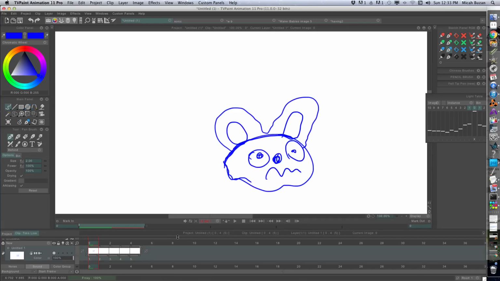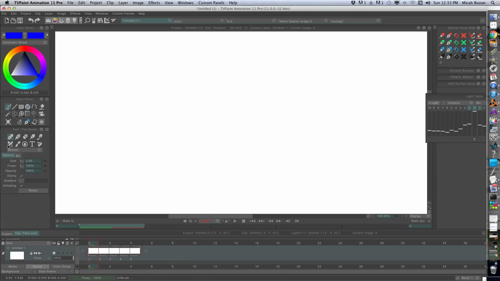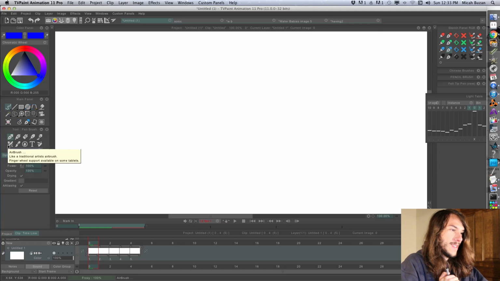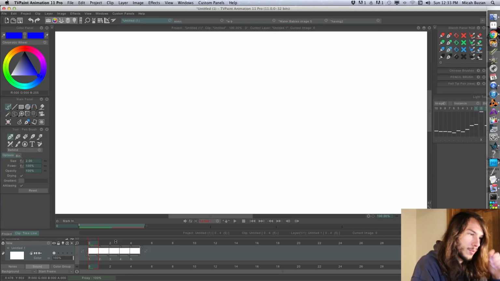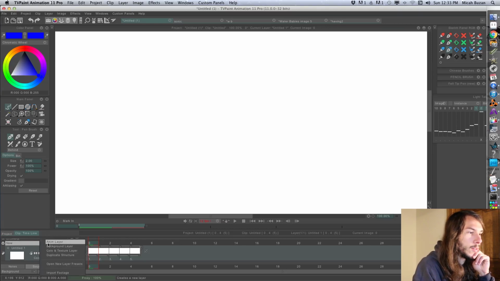Then you push zero again to bring up your timeline. Okay, so I'm just gonna click the skull. And, let's see here. So I guess I should go ahead and talk about the layers, which is down here at the timeline. If you click new layer, animation layer, you get a new layer.